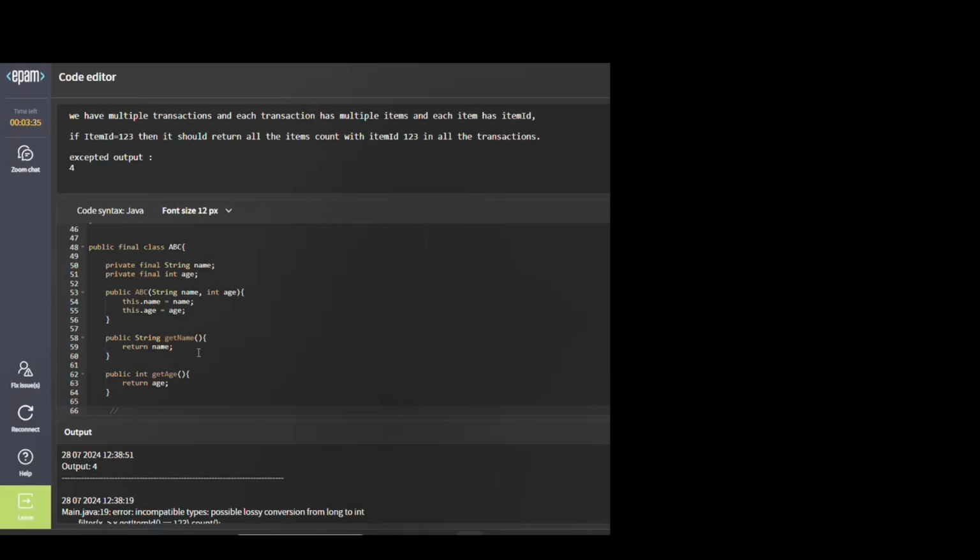Can you explain the difference between Callable and Runnable interface? Sure. The major use case is that if you want to return some Future object, then you can go with Callable, and Runnable is basically fire and forget code. This is the major one.